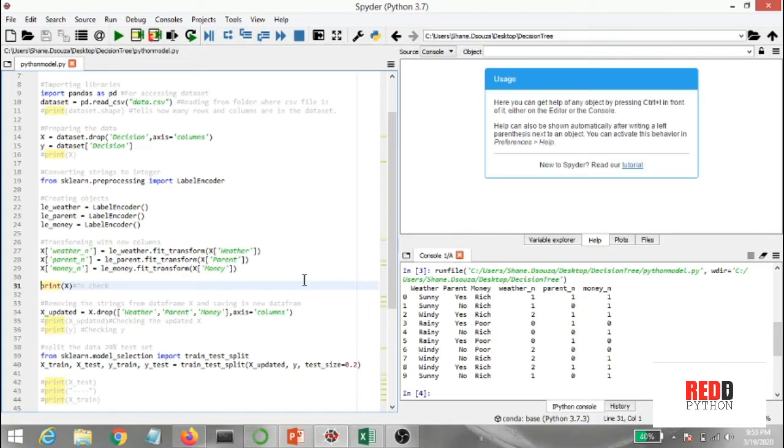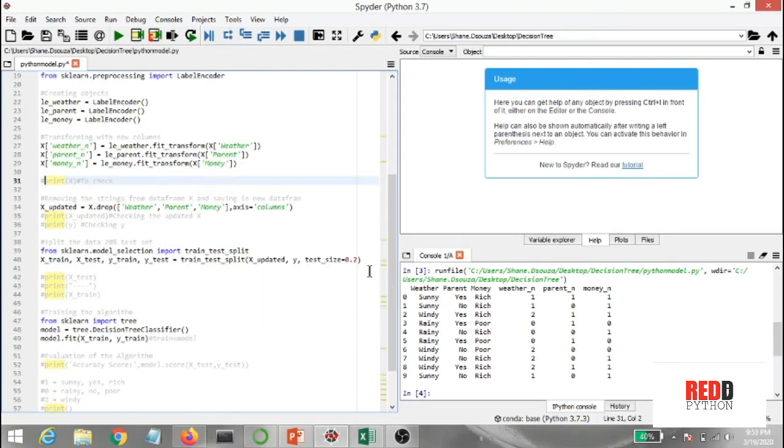Now we need to remove this. We don't have any concern with the strings weather, parent, and money. We'll only be using weather underscore n, parent underscore n, and money underscore n. So we're going to remove these and create a new data set called x underscore updated. We're going to drop the weather, parent, and money columns from it, and check how the updated one looks. So let's print that out as well.